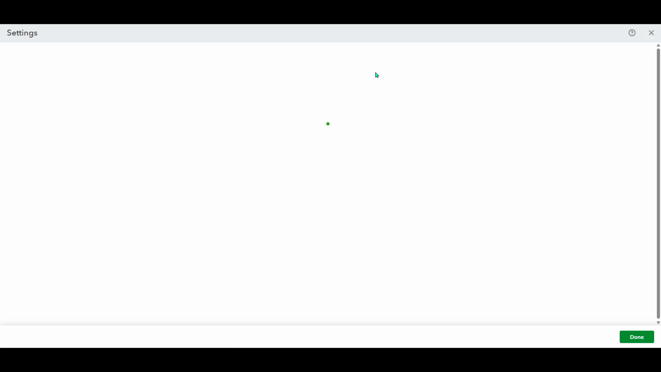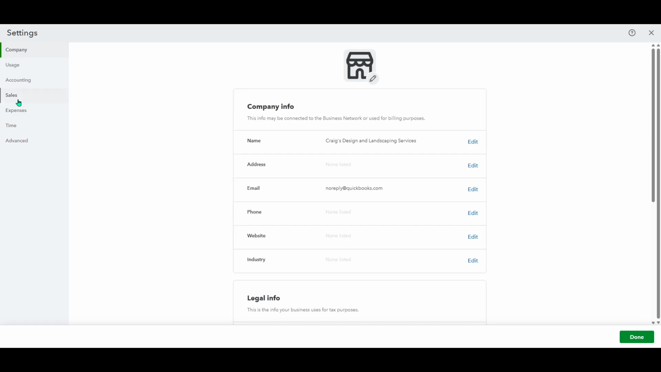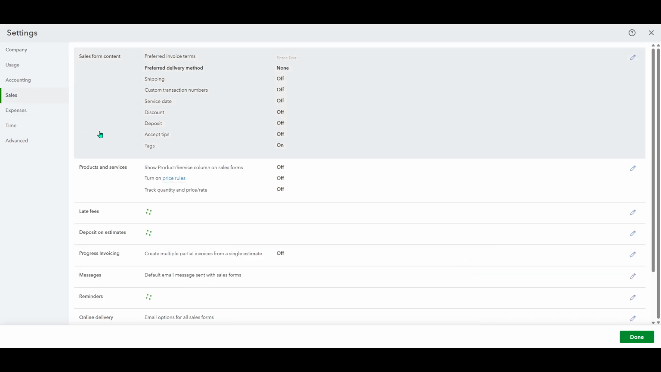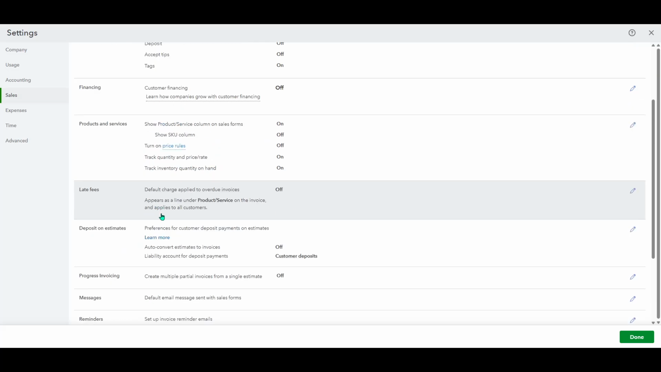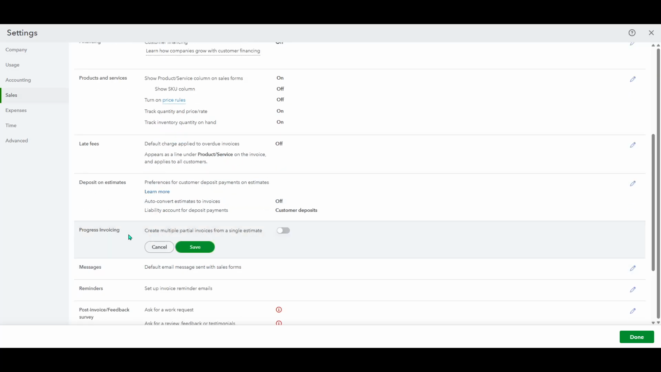On the left panel, choose the Sales tab. Now scroll down until you see the section labeled Progress Invoicing. Click Edit, switch it on, and then Save. When that's done, click Done at the bottom right to close out your settings.